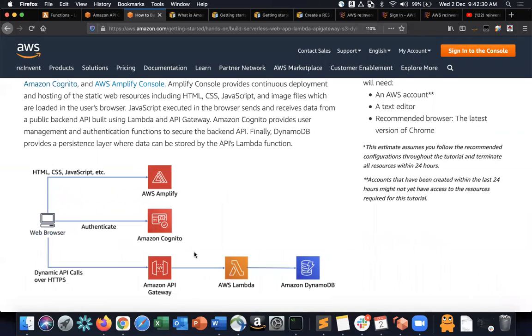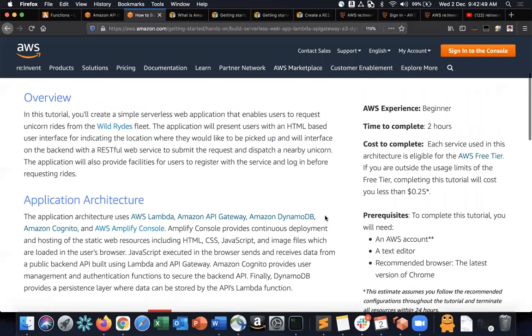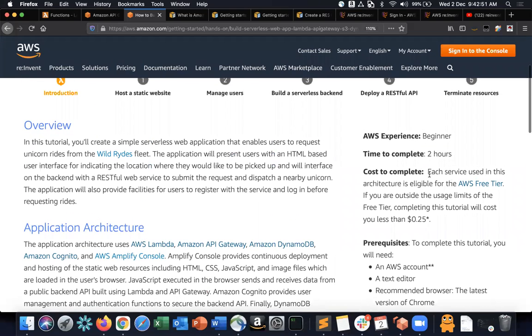See what this is going to do is it's going to use all these AWS Amplify. You don't have to use AWS Amplify right now, but if you want, you can use it. It uses Cognito, and then it uses API Gateway, Lambda, and DynamoDB. It uses mostly free tier, and each AWS service used is eligible. If you are outside the usage limits of the free tier, completing this tutorial will cost you less than 25 cents.